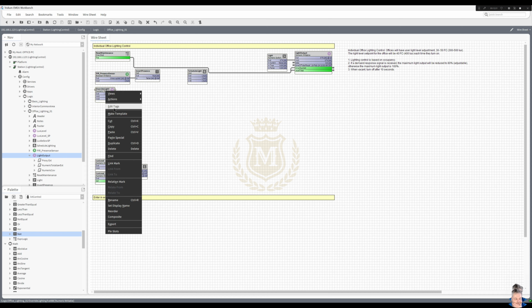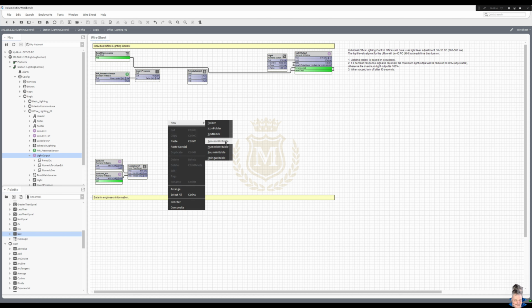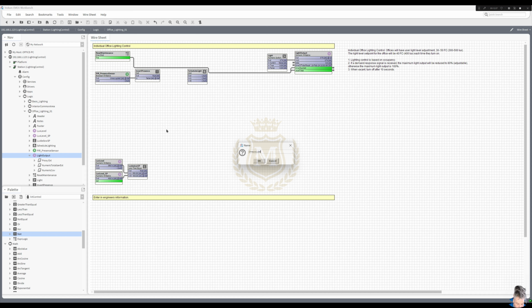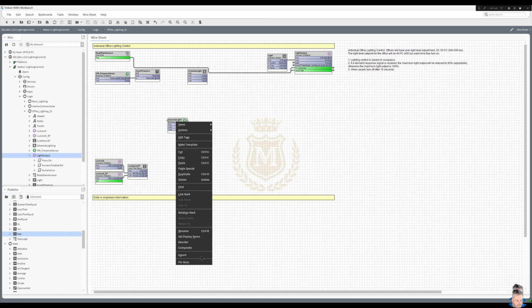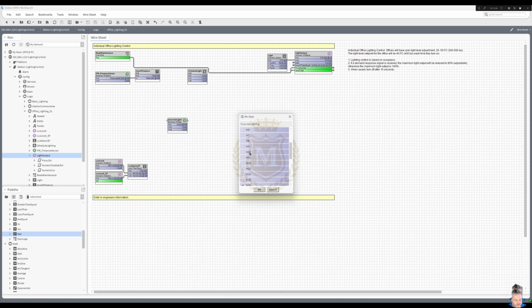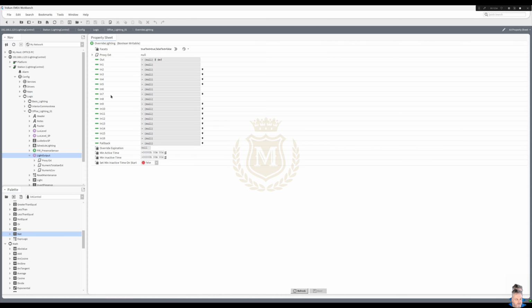Oh, I don't want it as a numeric. New Boolean override lighting. Pin slots. Take out the 10, take out the 16. Just have the set. And we'll call it lighting overridden. Well, that's light auto, light overridden.